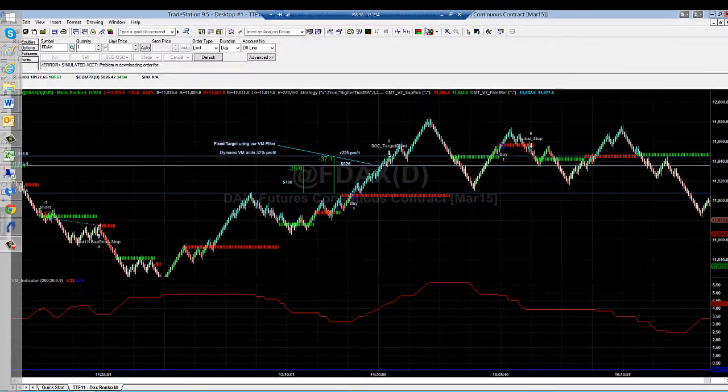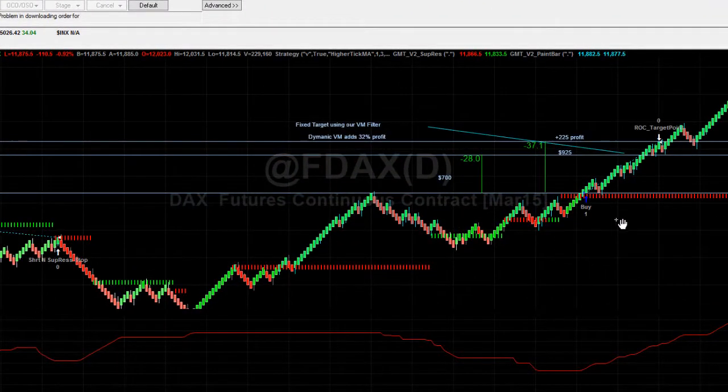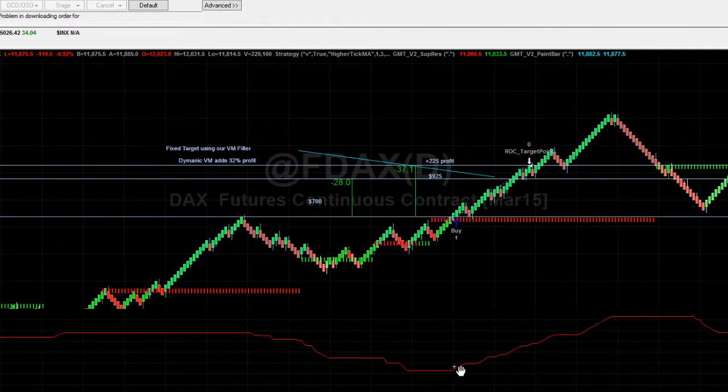So this is our typical Trend Trader Elite long setup. So we break resistance and we get our buy setup here. You can see here that once we break out of this area, we get a really strong push in momentum, and you can see that our volatility indicator is starting to rise as well.